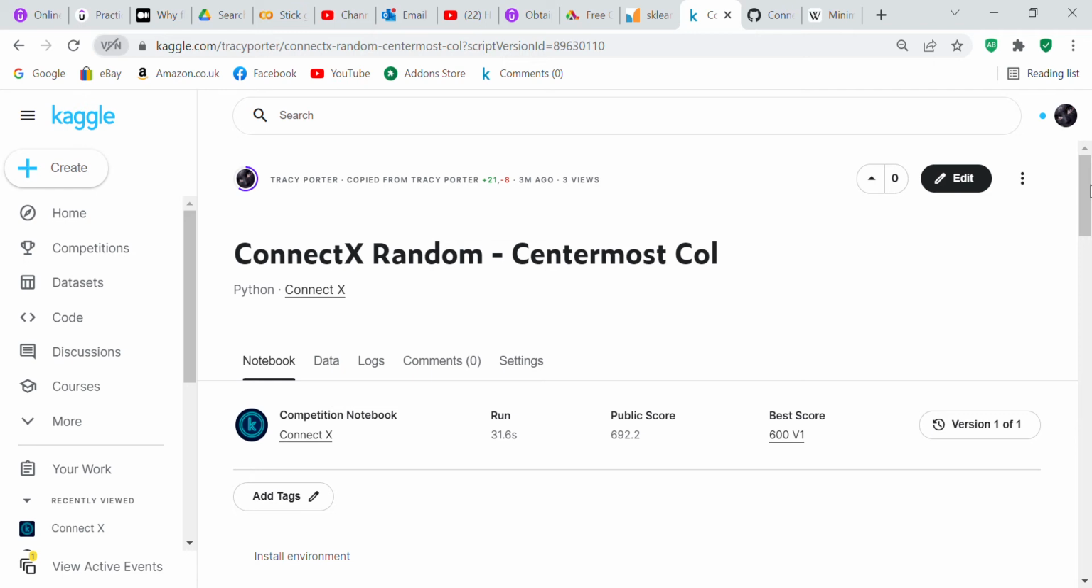It's Crystal here. I'm here this morning because I want to do a code review. A couple of days ago, I did a code review on ConnectX Random. But now I want to do a code review on some modifications that I have made to that program. So now it's called ConnectX Random Centermost column.